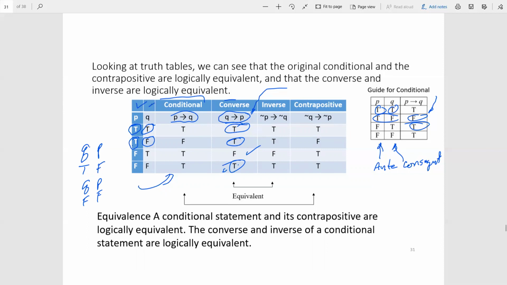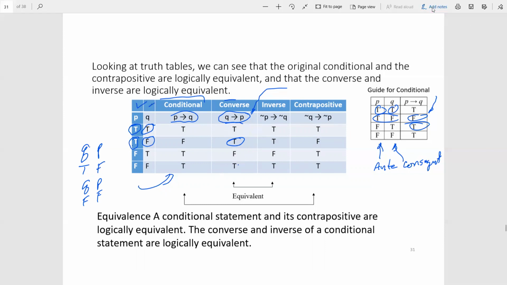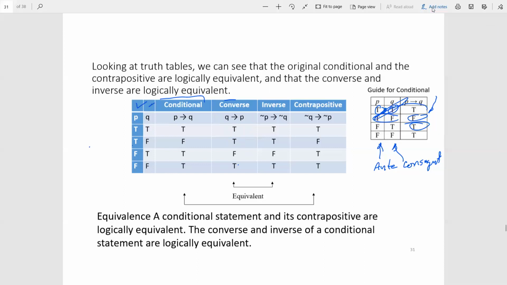Now I'm going to erase a little bit of this and finish the rest of the table. Well, let me erase the rest over here.